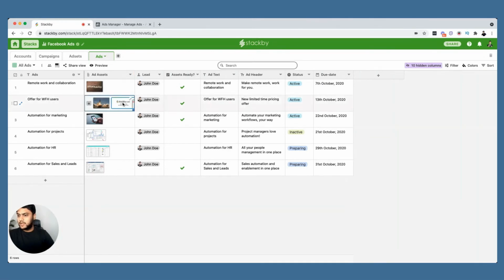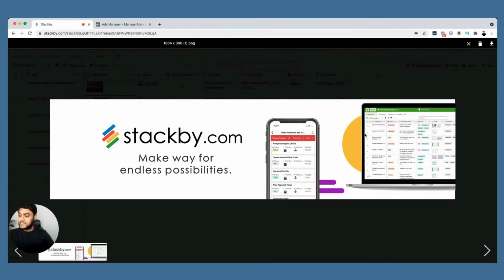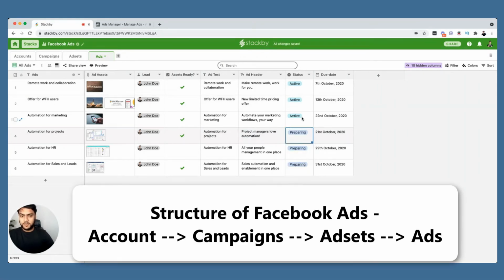So here's how I can also manage my ad assets, and I can view it right inside the platform as well. I can add the lead, who's the lead of this particular ad, whether those assets are ready, what is the ad text, what is the ad header, what is the status of this ad, whether it's active, inactive, we're preparing, this is inactive, this is closed, and what is the due date for this ad.